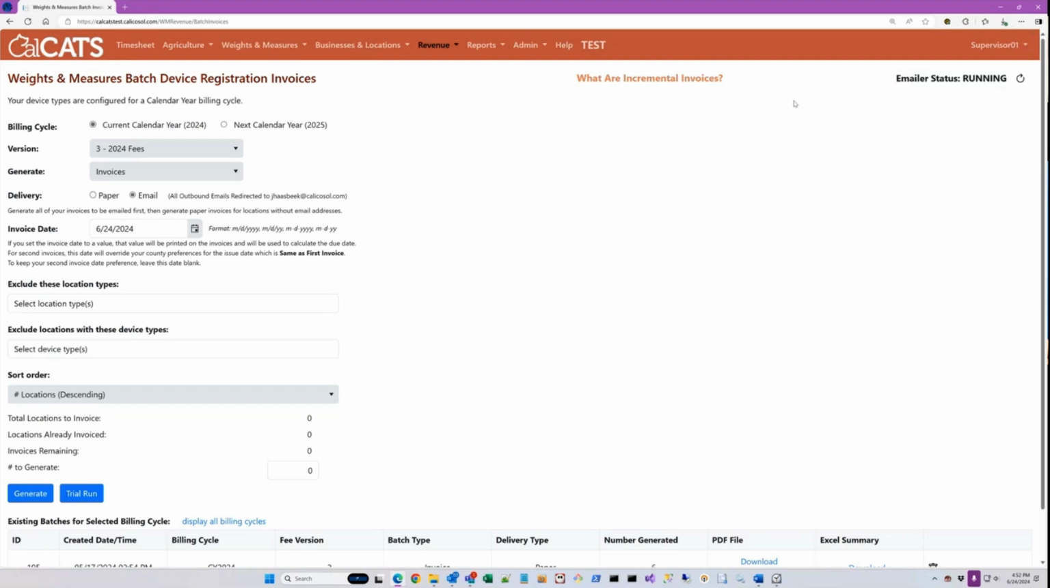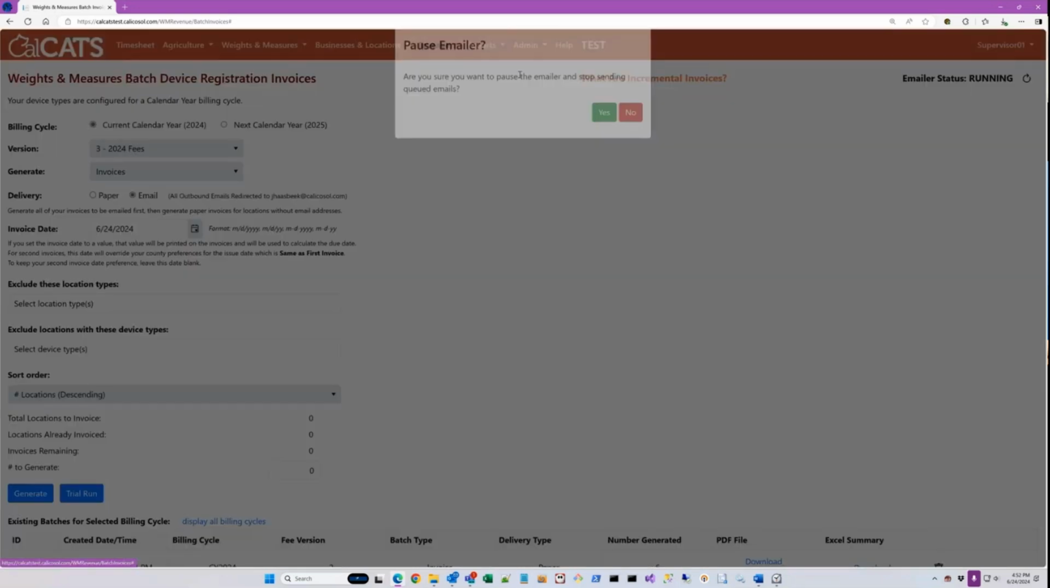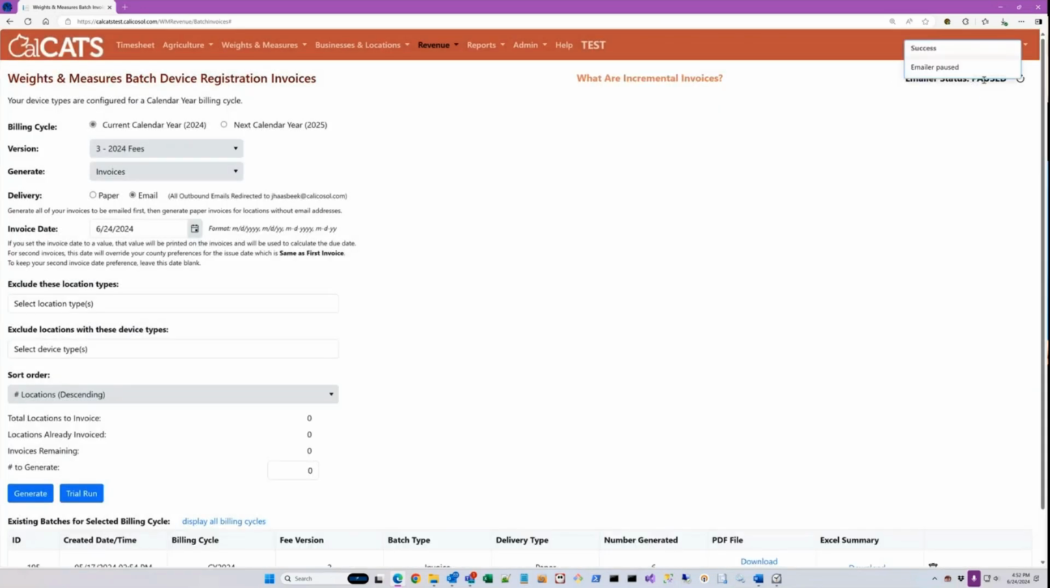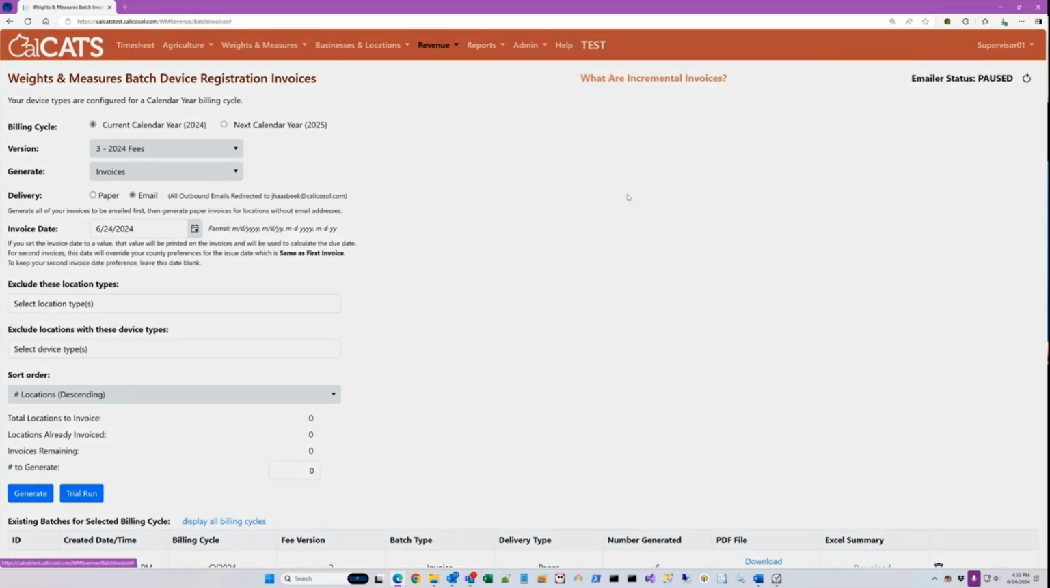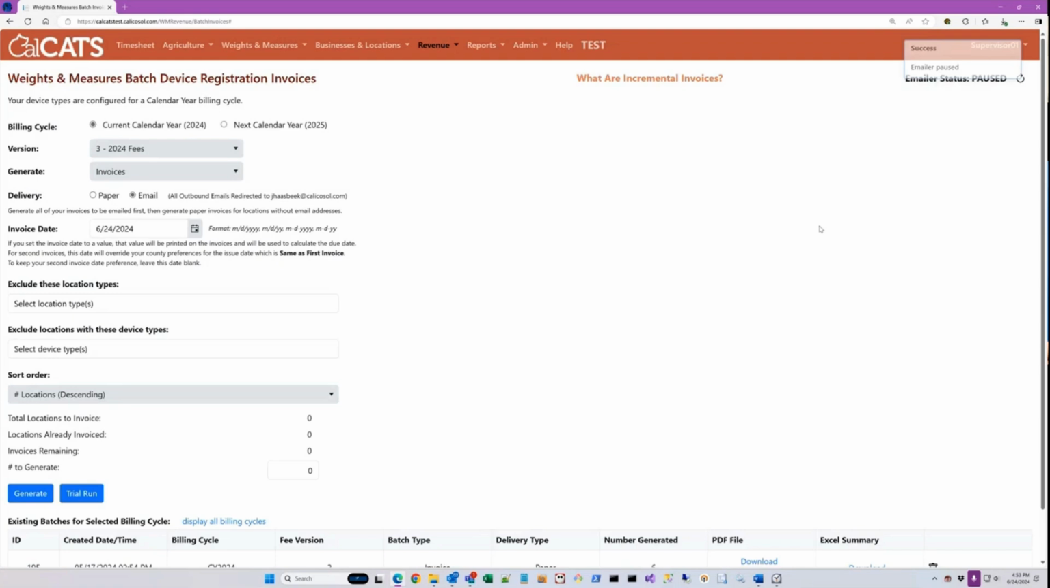So if we get to a point where you're ready to start using the email function, basically what we want to do is toggle the emailer off. That means it's paused. You can generate the batch and you can look at it and evaluate it. No emails will be sent out from the system. Once you're happy that everything looks exactly right and you're ready for those emails to go out the door, you simply toggle the emailer back on, and then away those emails go.